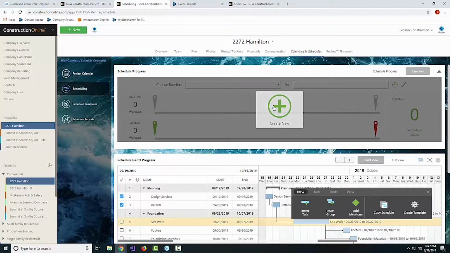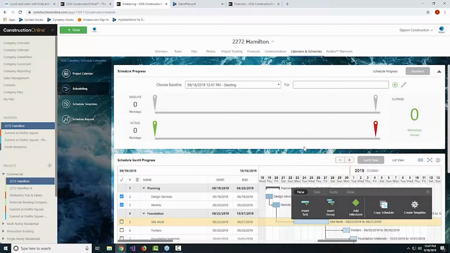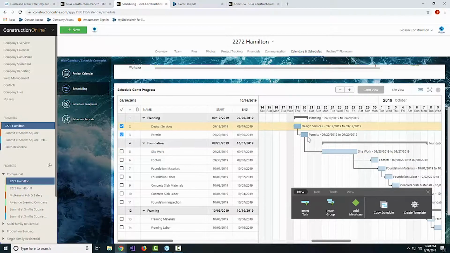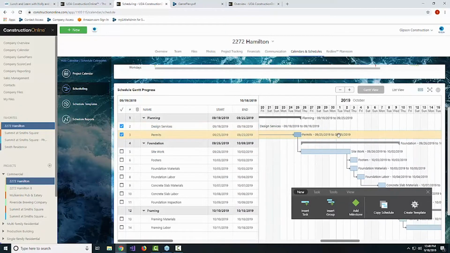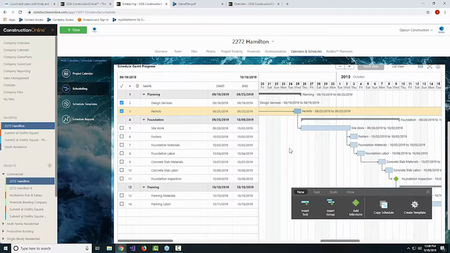You can actually set as many baselines as you like, but I like to make one in the very beginning. We can just call that starting or whatever you like. That way I've got something to measure against. And if I have to start making some changes, then I'll be able to see, okay, well, permits were delayed or something like that. So I can start to see the impact to my actual end date on the schedule here as well.